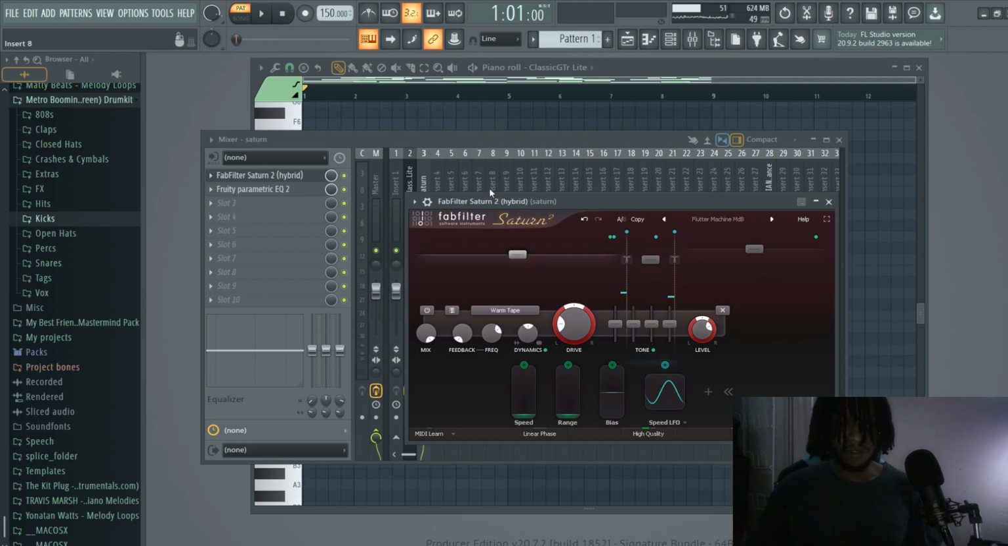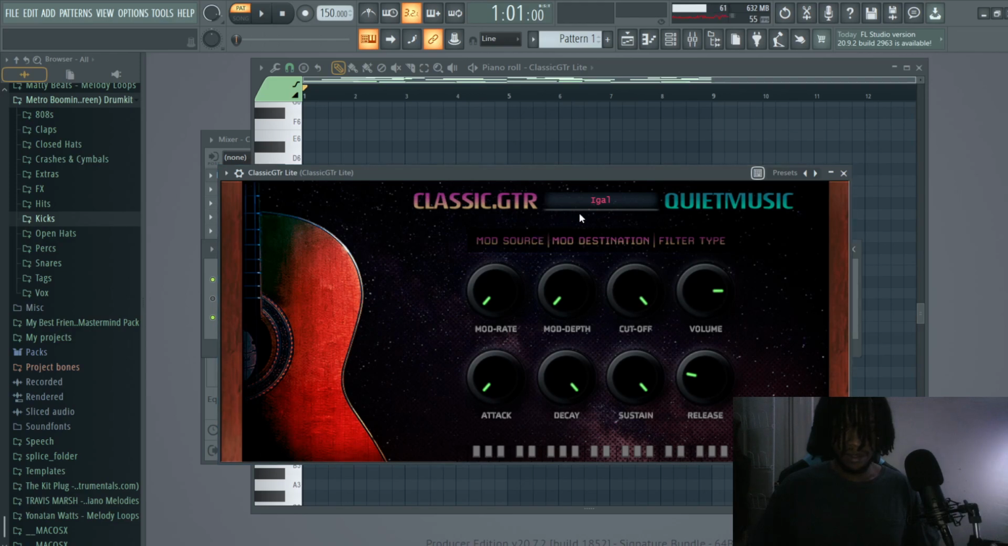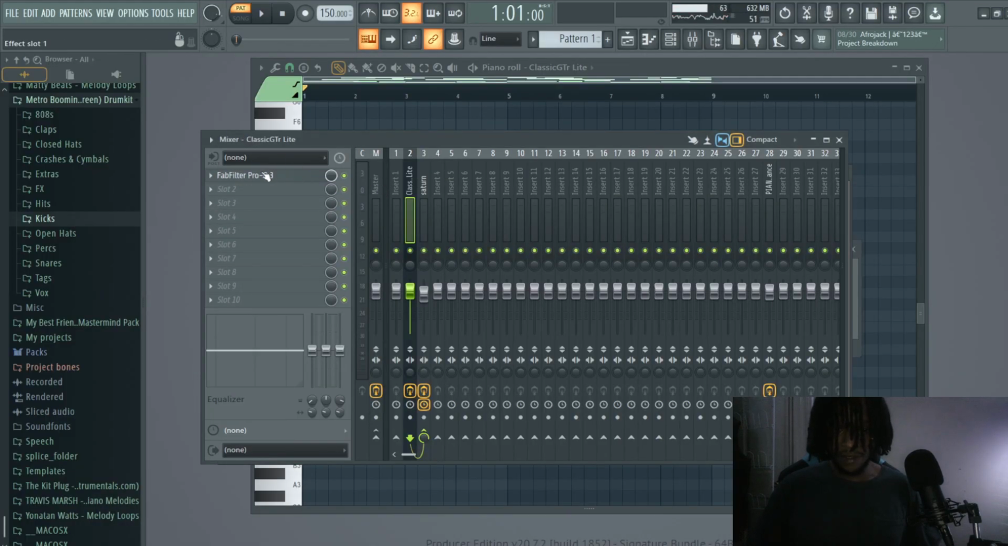And it's just a free guitar, classic GRT Lite. You can just download it. And the preset for that guitar inside of there is simply Gal. Alright, I'm going to imagine that is what it is. And there you go. Now, what is saturation?